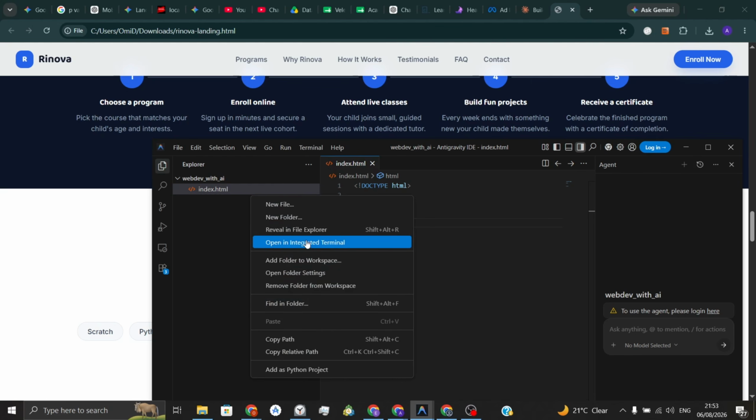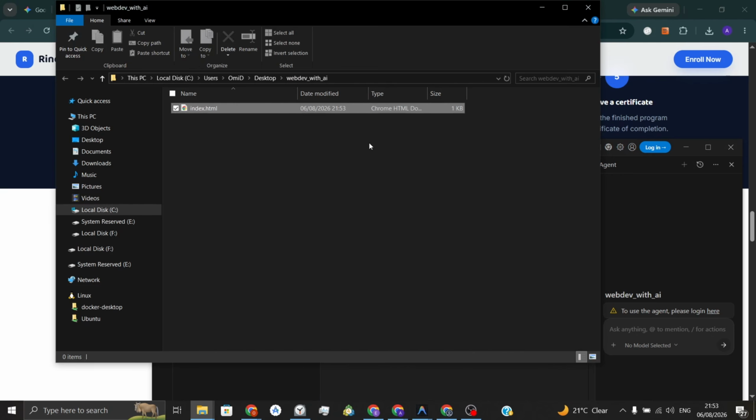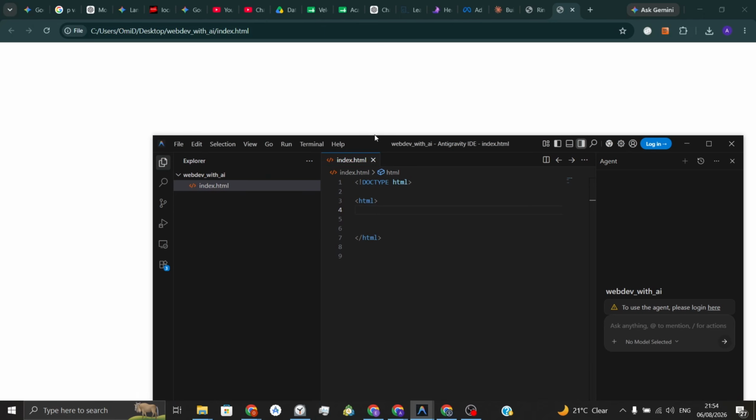Open folder, open integrated terminal, review folder. Okay, since I cannot run it, let me just review the file explorer and double click it. So this is our HTML. You see now, it's very plain, very white. Nothing is there from here to here, down here. That's just the HTML. Let me close this. Let me leave it. All right, so that's our HTML.